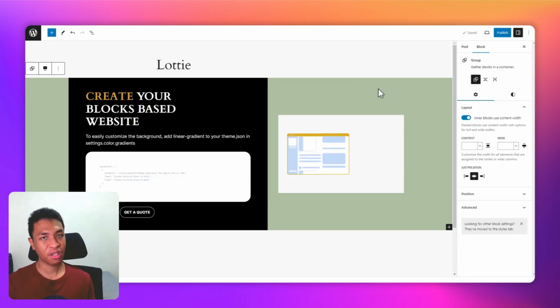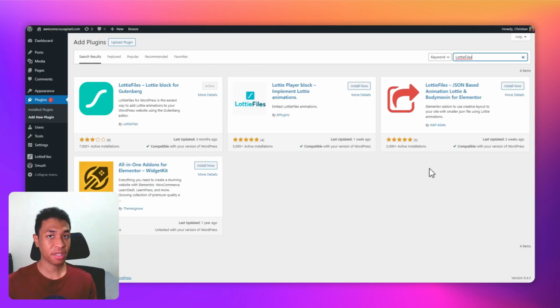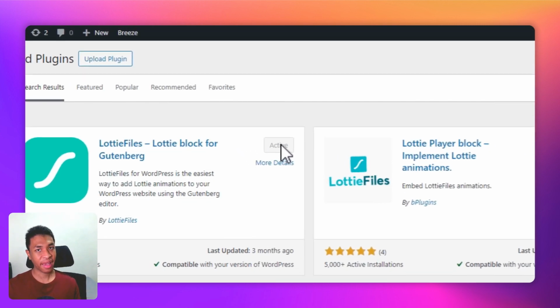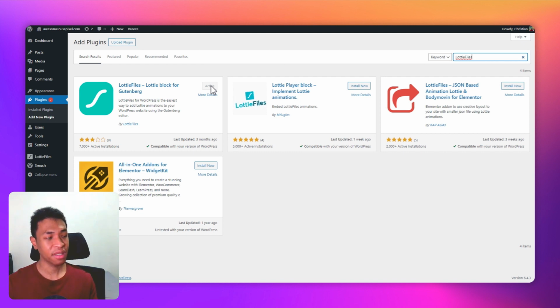But given that we are not using the plugin, there is almost no control available. You cannot change the size, you cannot change the interaction, you cannot change the background color, etc. So in order to get more control, we need the official Lottie Files plugin, and let me show you the second method. For the second method, you need to go to plugins, add new plugin, and then find a plugin called Lottie Files. Click install and then activate. After that, the plugin will ask you to log in with your Lottie Files account. Just give it access so it will be easier to insert animations from your workspace into your website.